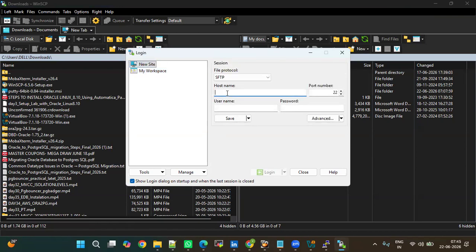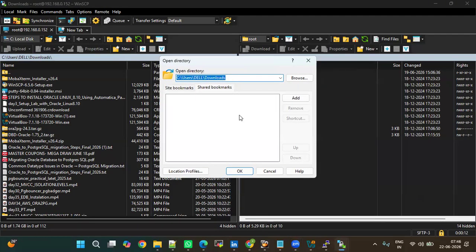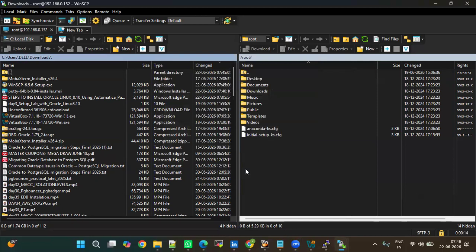What does host name mean? IP address. What is the IP address? 192.168.0.152. What is the username? Root. What is the password? Oracle. You can say I connected. The right side is the Linux server. The left side is the Windows downloads folder. Suppose I want to transfer this file to the Linux system.